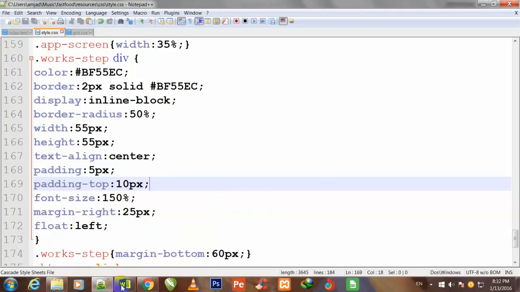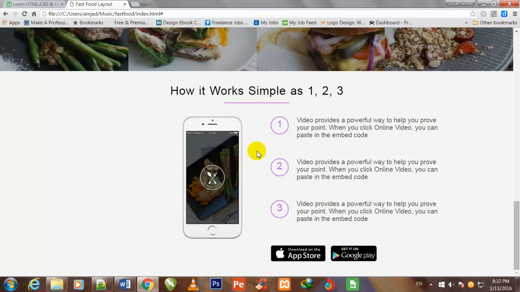Control S to save, and now I come here. Now you see, I refresh it, and these numbers are much better and they are right in the middle of these circles. So now we are going to decrease this text.